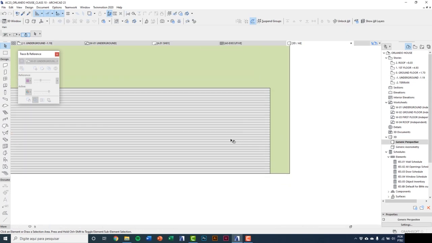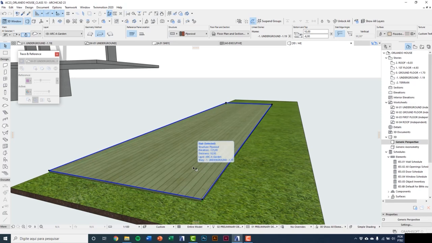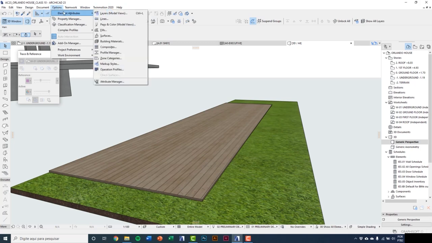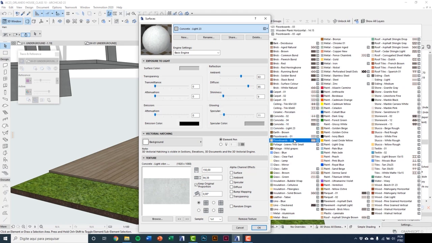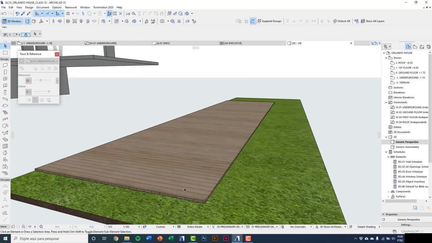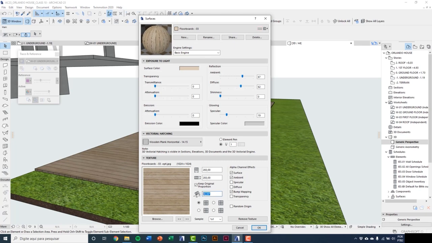In 3D, we need to adjust surfaces because the image texture used on model is independent from 2D views. So go to Options, Element Attributes, Surfaces. Select Floorboards 3. In the Texture tab, we can add the image, for example, changing the angle to 90 degrees. You see it changing on 3D. Coming back to surfaces, I'll keep the angle 0.